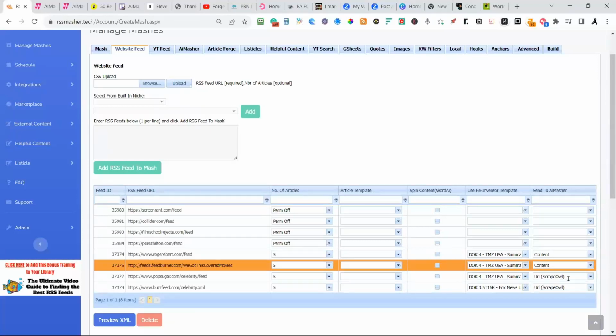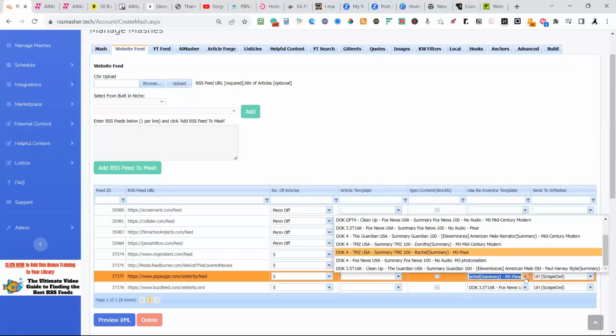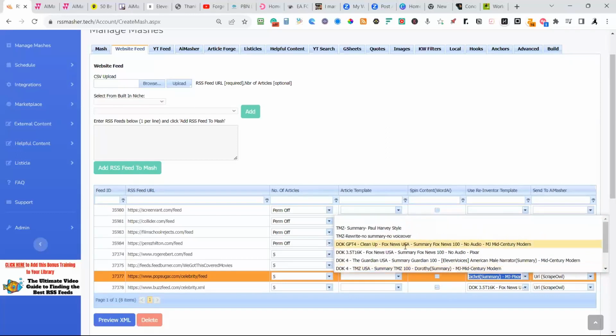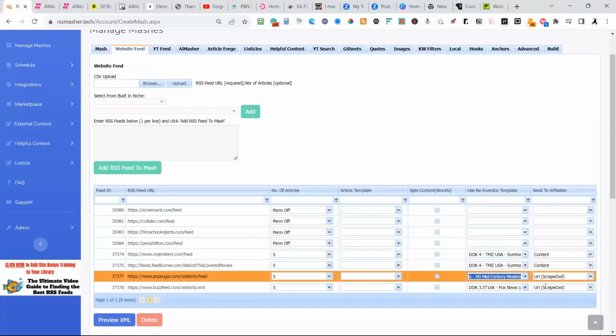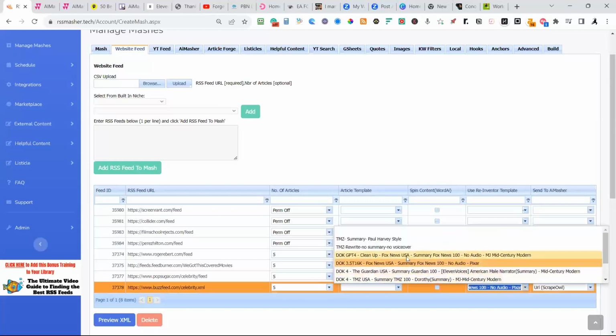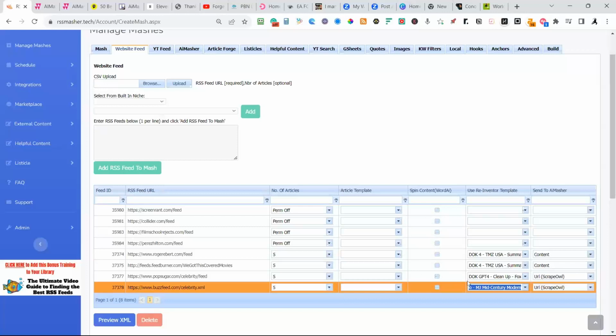Now, on this one, I'm going to do a URL scrape. So let's see what we used here. We used TMZ, and I need to use a scrape with it, or a cleanup. So I'm going to come up here and use this cleanup right here because I'm using URL, and I need to do a cleanup on this one. And the only difference between the two of them was the style of the mid-journeys that I'm using.